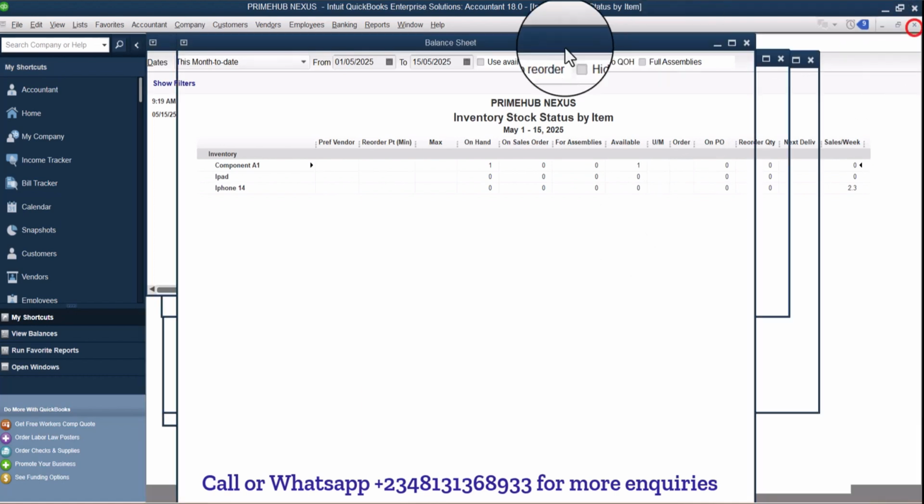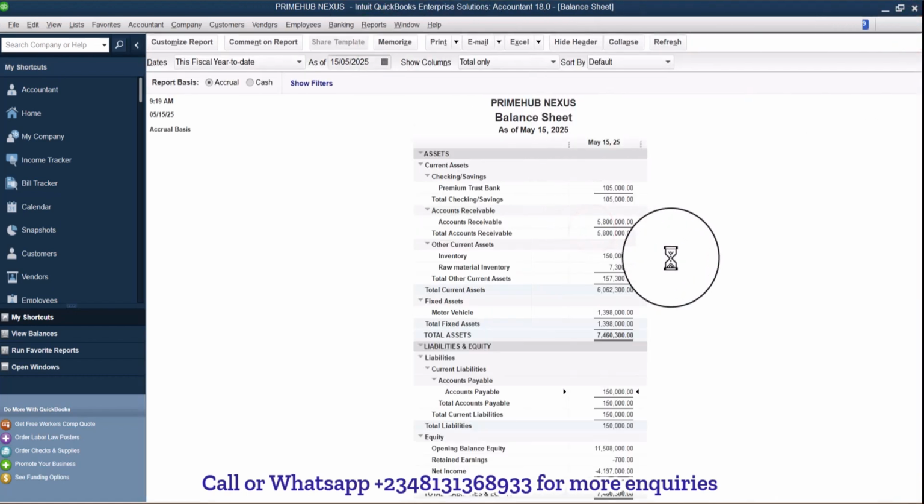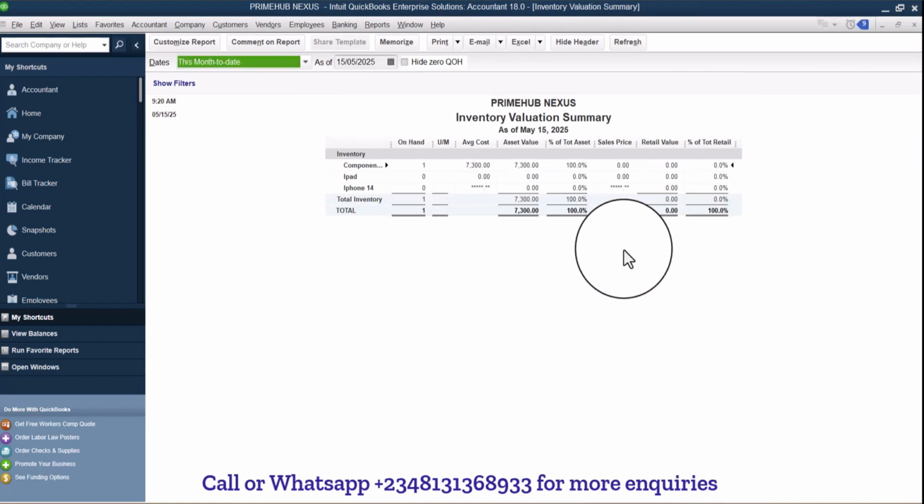So let's exit that. Let's say we want to go to the same report, inventory. Okay, let's say maybe we'll see it in valuation summary. You also do not see anything here. You only have one on hand. So with this, you already know that that step is wrong.